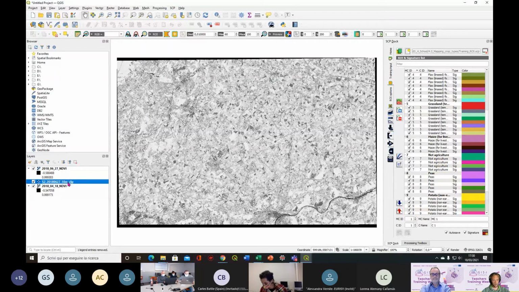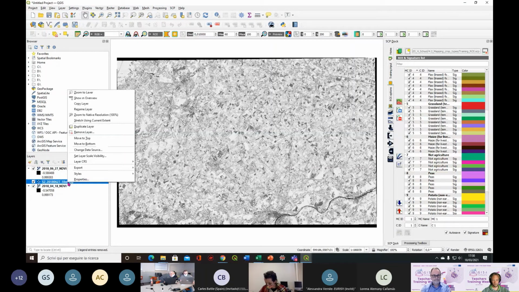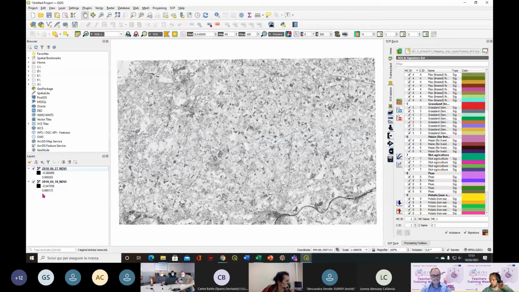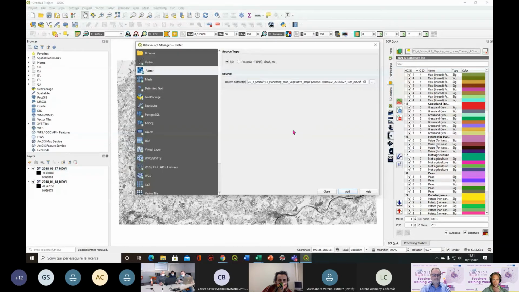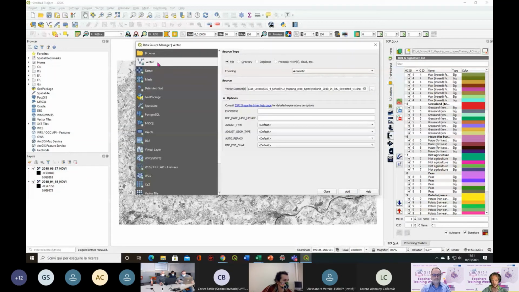From the open layers in QGIS, we can remove the Sentinel image. We can leave just the two NDVI files. And we can import once again the shapefile containing the polygons with the different crop types. So we can go in the data source manager, vector, and we import the file Wallonia 2018 in situ extracted shapefile.